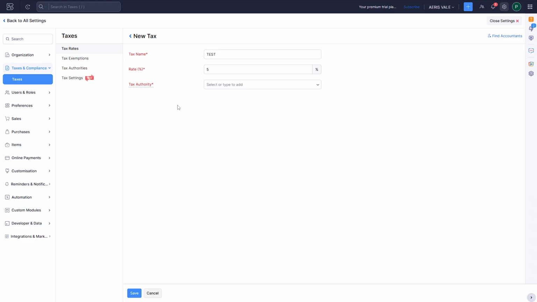Now let's move on to selecting a tax authority. This authority usually refers to the government or agency that receives the tax. It's crucial that this information is accurate to maintain legal compliance and prevent any unnecessary complications.